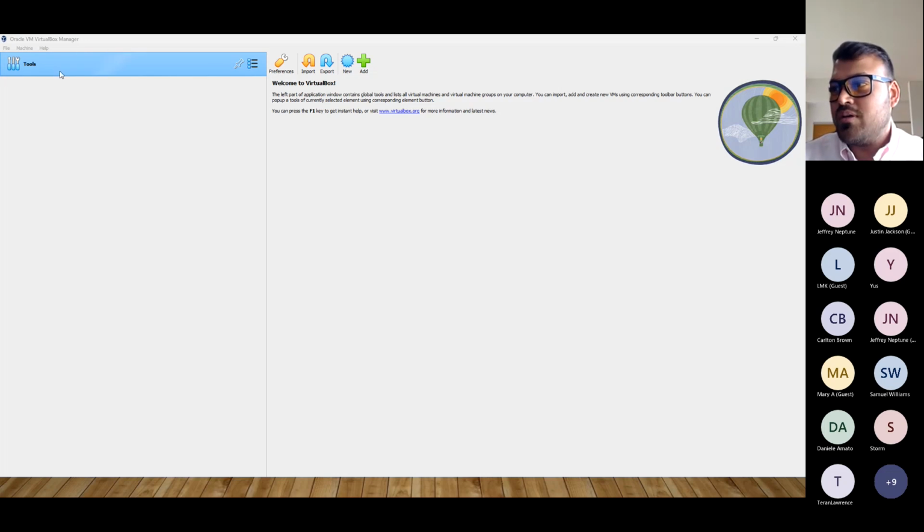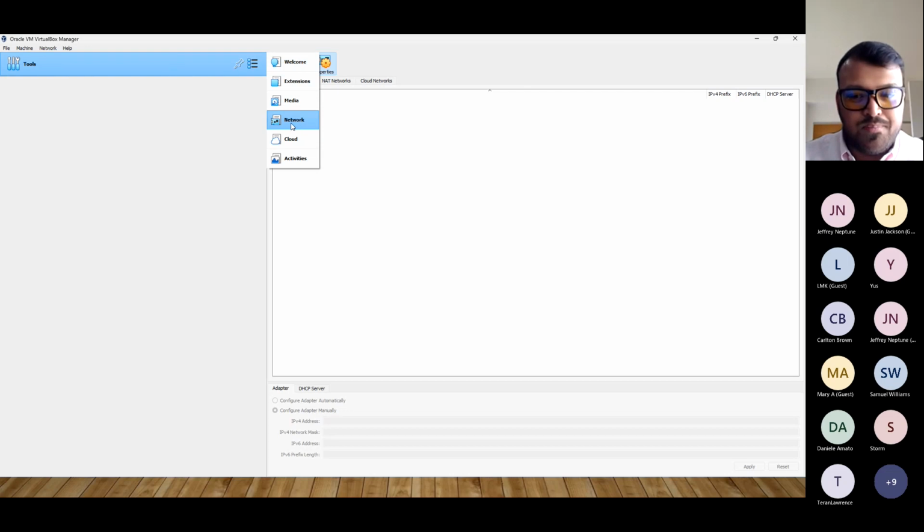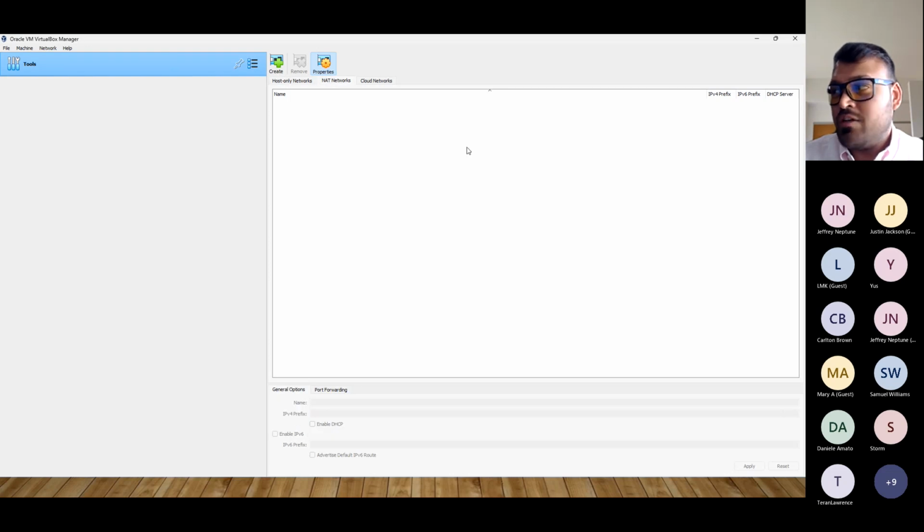So what we're going to do is go to network. If you hit that button there, it's going to pop up this menu, and then you can pick network. Under network, we're going to go to something called NAT networks, this box right here. That's going to change your view just a little bit: host-only networks and NAT network. You see that difference?